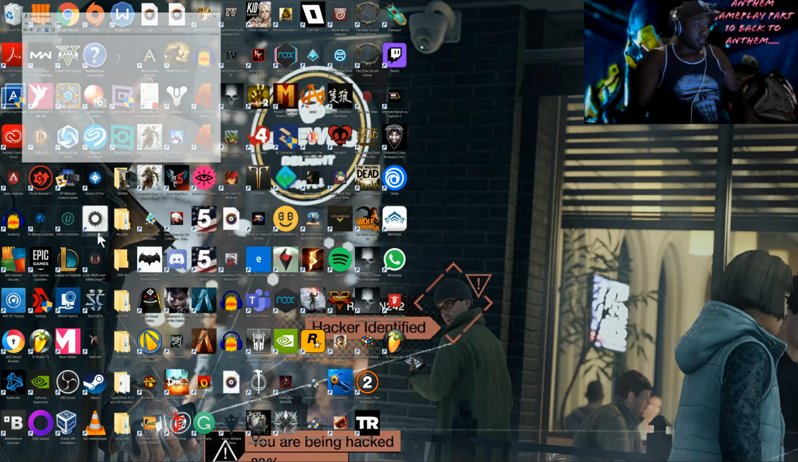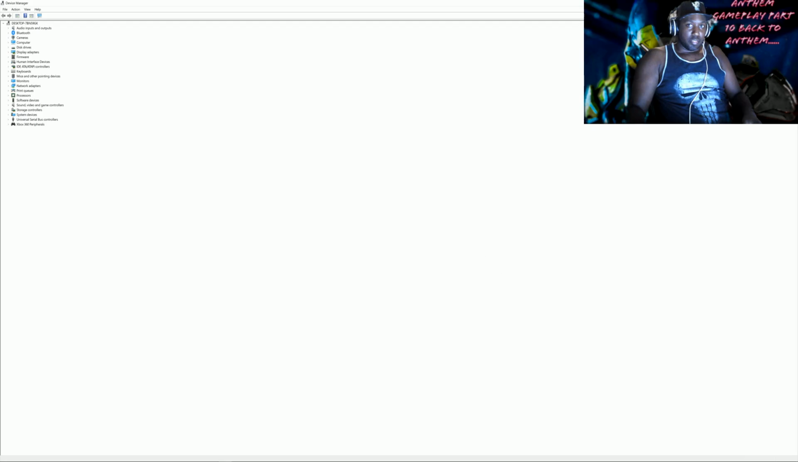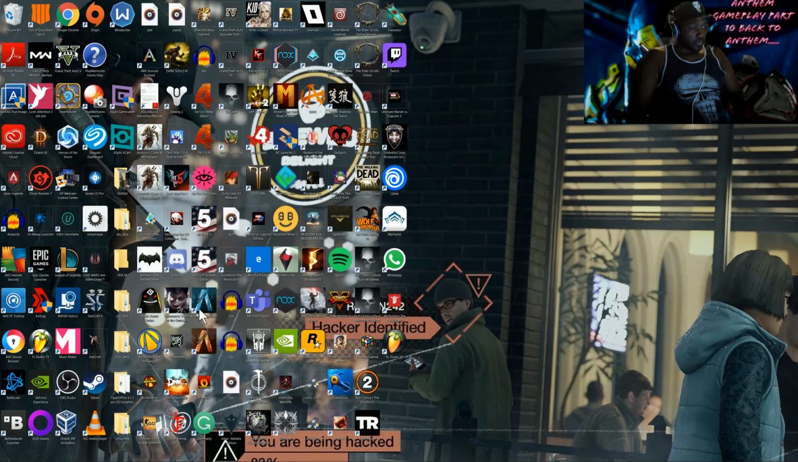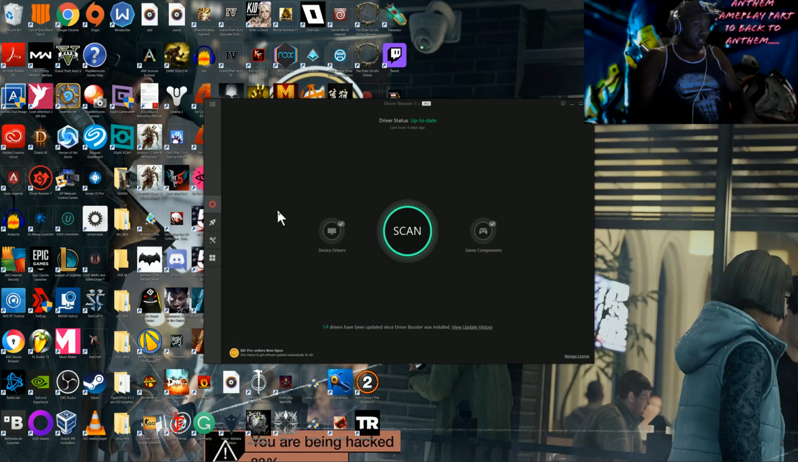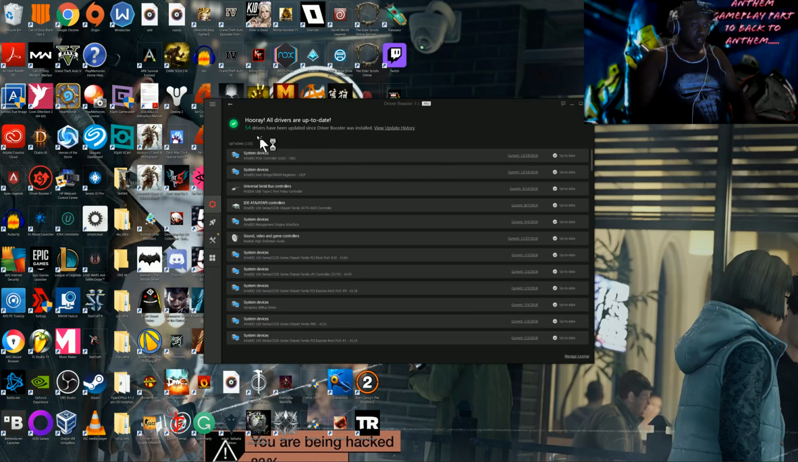Go to the device manager. Now there are 2 ways to do this as well. We're going to show you the easy way first. The first way is a program called Driver Booster. You double click that. This is a driver program. It scans your computer, finds out what's out of date, and then upgrades it for you. So you press scan, and everything's up to date.